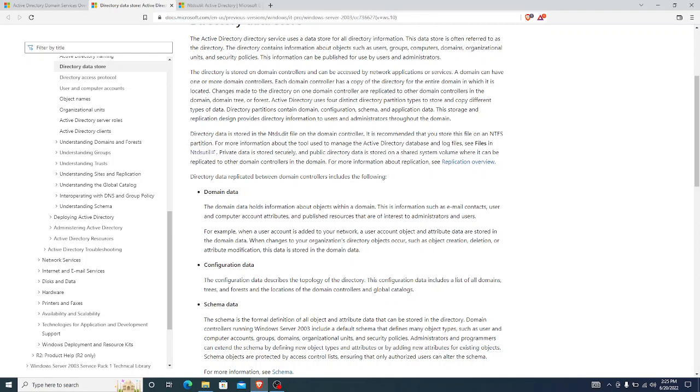Basically what we're going to go over here is talk about private data. So private data is stored securely, and public directory data is stored on the shared system volume where it can be replicated to other domain controllers on the domain. For more information about replication, see the replication overview.